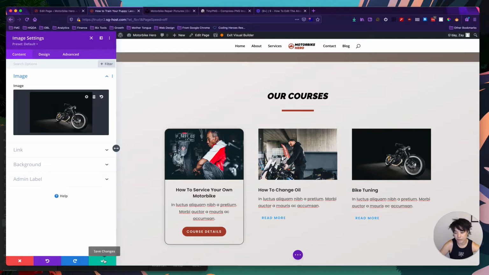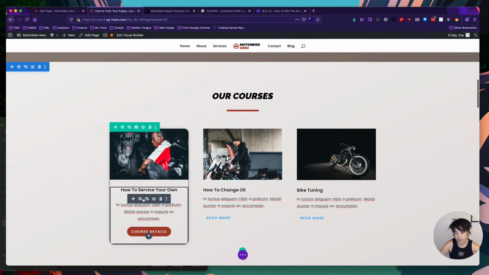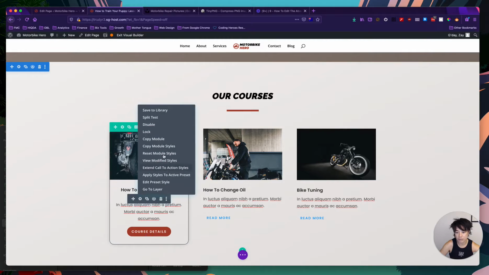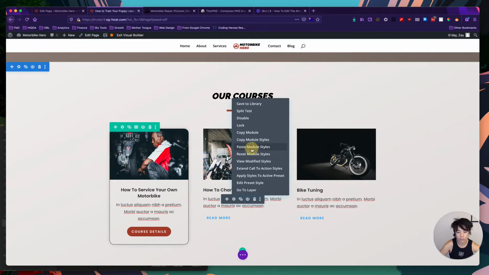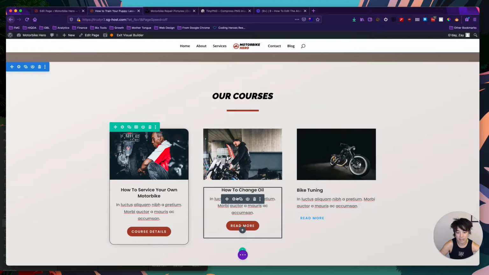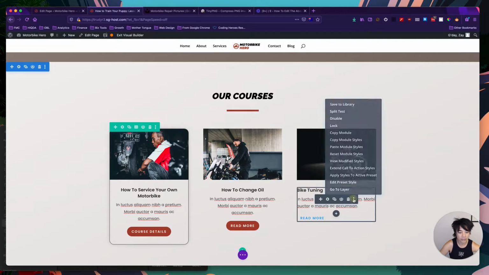So what I'm going to do, I'm going to go to this module here. It's a call to action. I'm going to click on these 3 dots, copy module styles, and then paste module styles. And you can see here that those styles have just copied and pasted from there. All the padding, the button, everything that we've changed. And I'm going to do the same here.